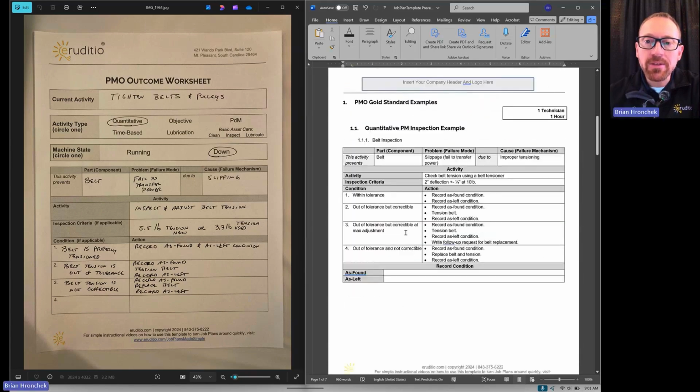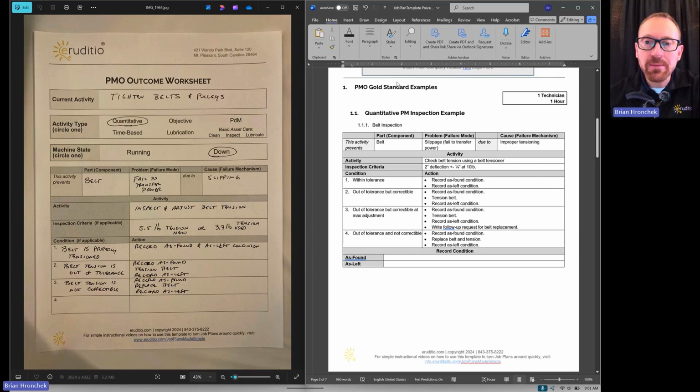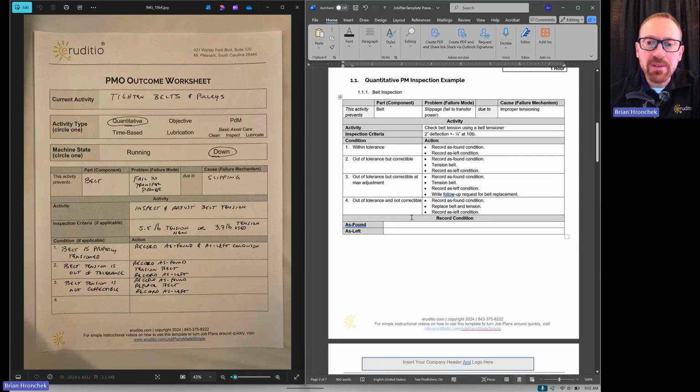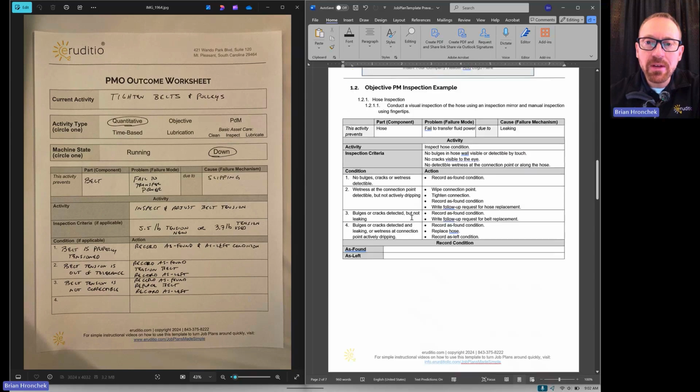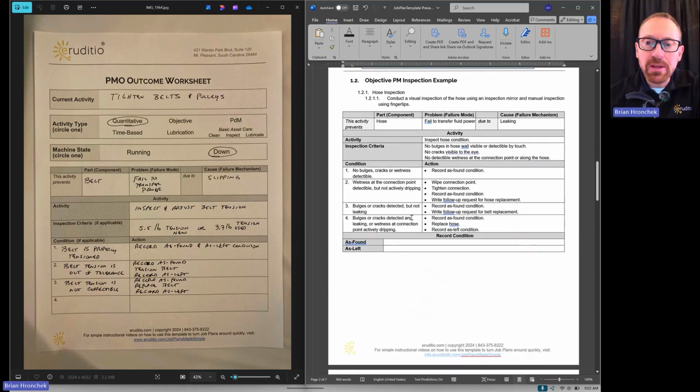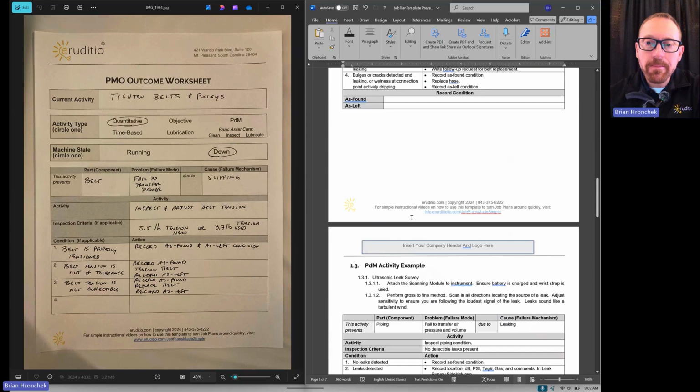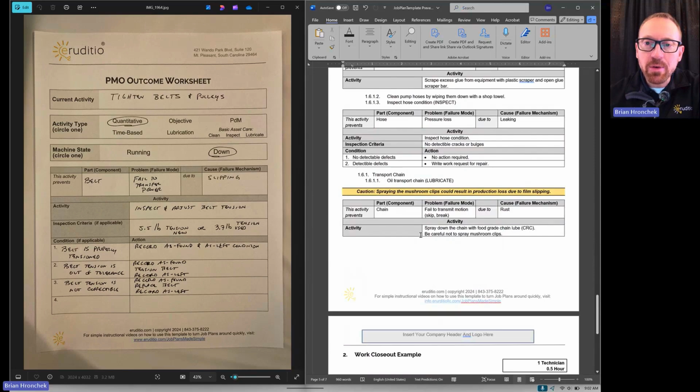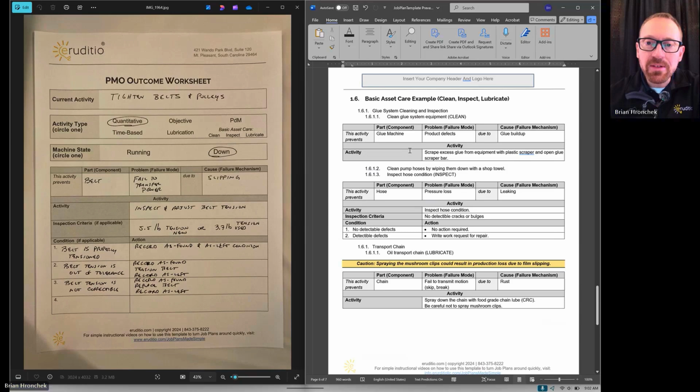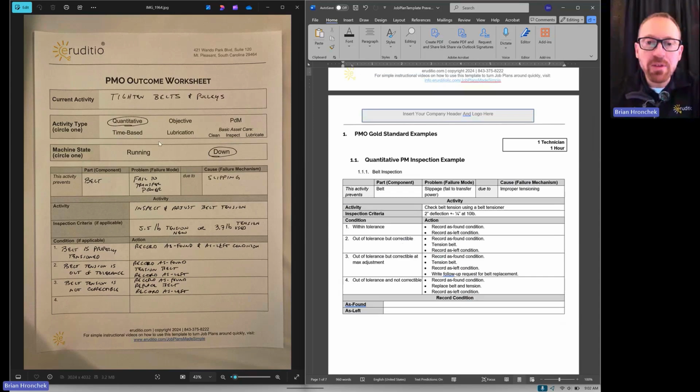As you scroll down, you see that there is an example here, PM gold standard examples, quantitative PM. This table represents everything we would recommend coming out of a quantitative. Here's one for an objective PM. Here's one for a PDM. Actually, a couple of different examples for PDM. Time-based activity. There's a lubrication route example. And then, of course, basic asset care. And as you can see, what's in the table roughly matches what we've done in the classroom. But there's other information we have up here.